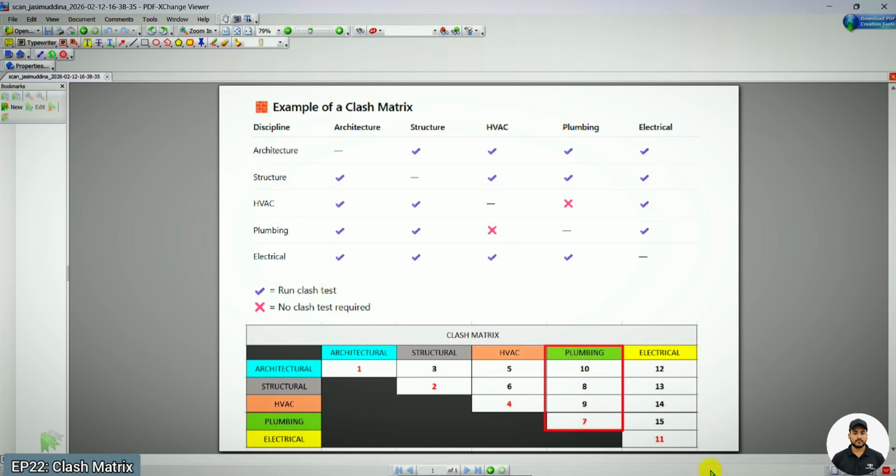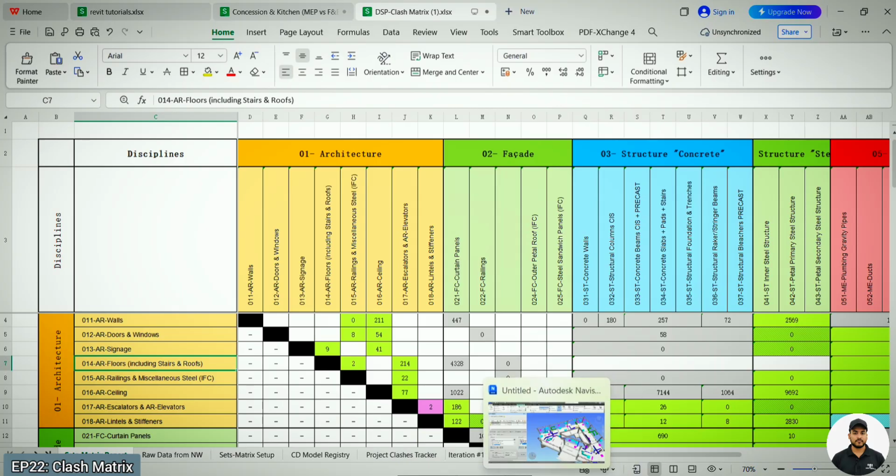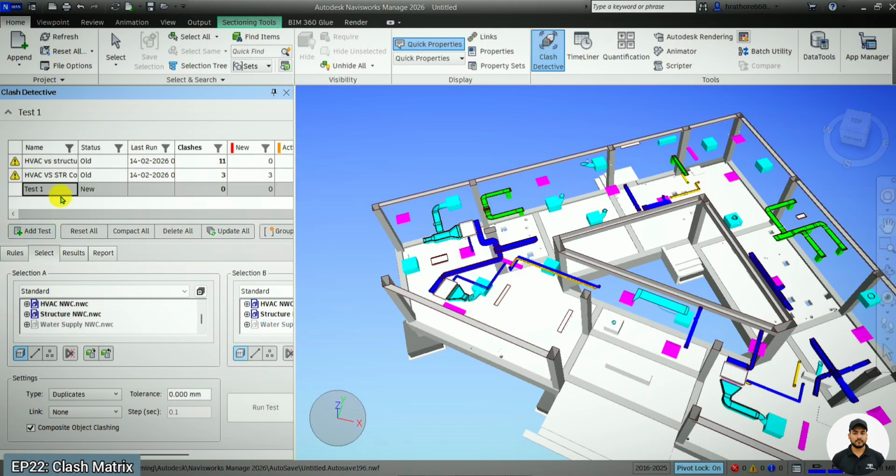In this sample you can also see that for architecture versus plumbing, a total of 10 clashes are there. But if you want to create this Excel more categorized as per the element, then you can create architecture wall, architecture slab, architectural window, architecture door versus plumbing pipes, plumbing fittings, plumbing equipment. So this is how you can create the clash matrix as per your requirement. After that we have to run those clash tests in Navis. You will go to Navis and add the tests there as per your requirement.